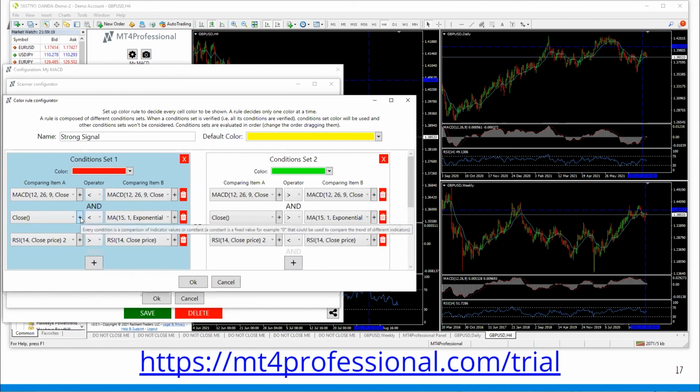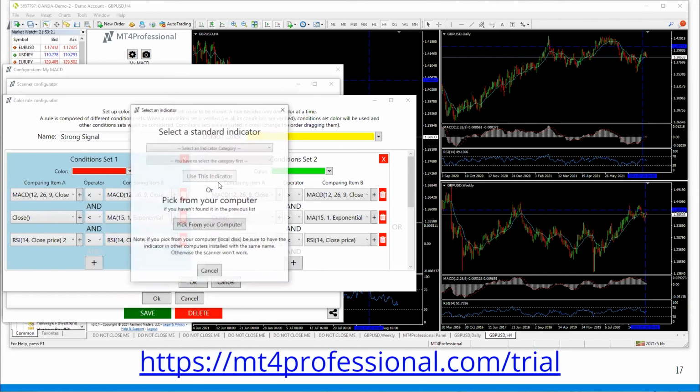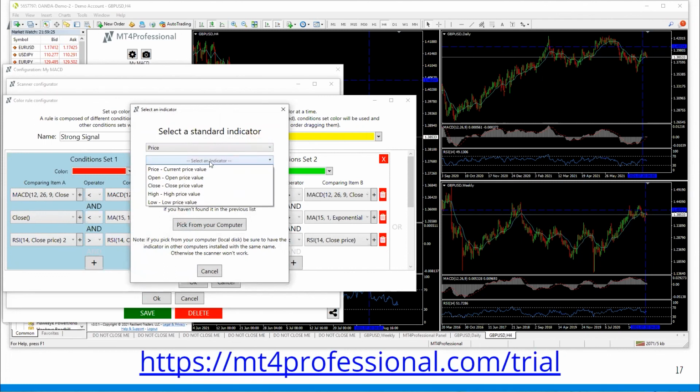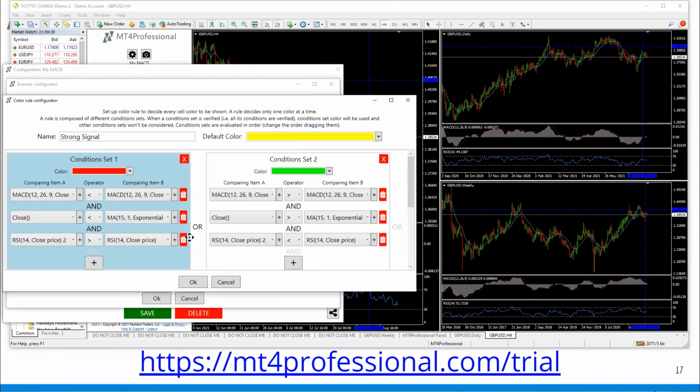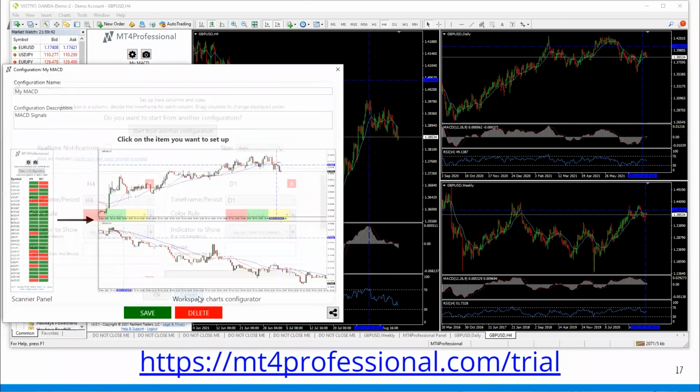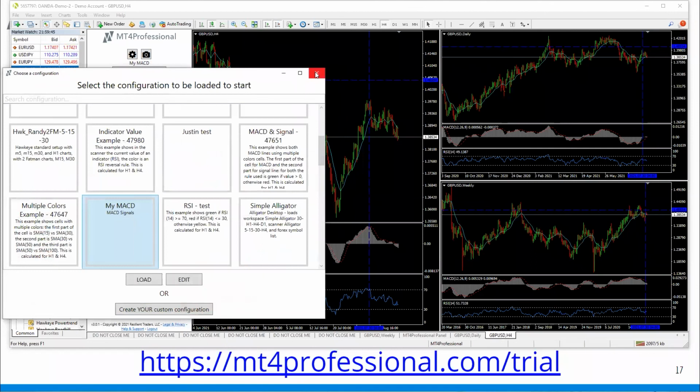So if we were to pull this up and add a new value, let's choose an indicator. Let's look up price. And if you select the price, you can define the price being the current price. You can choose open, high, low, or close. It's that easy. Just select from any pull down value.